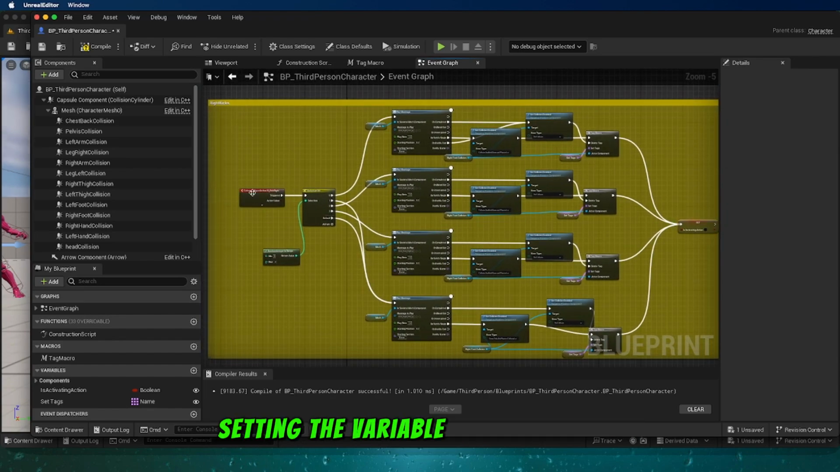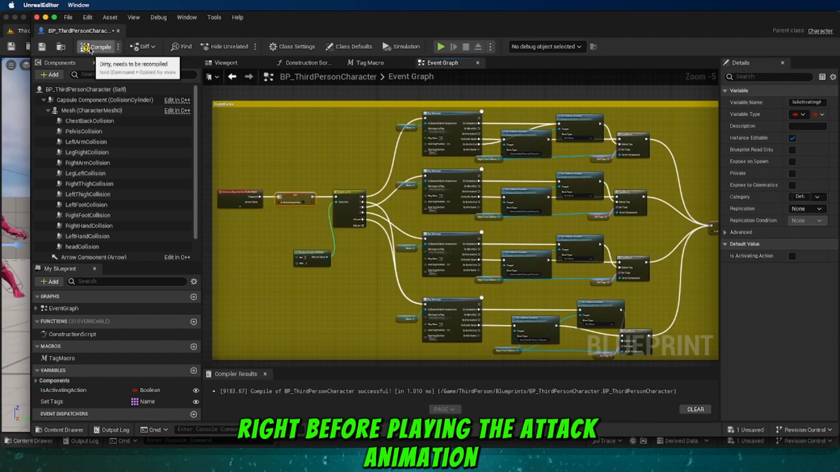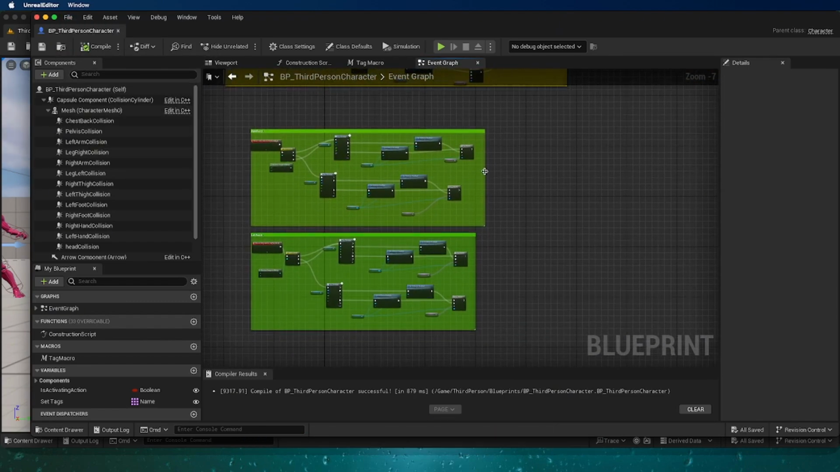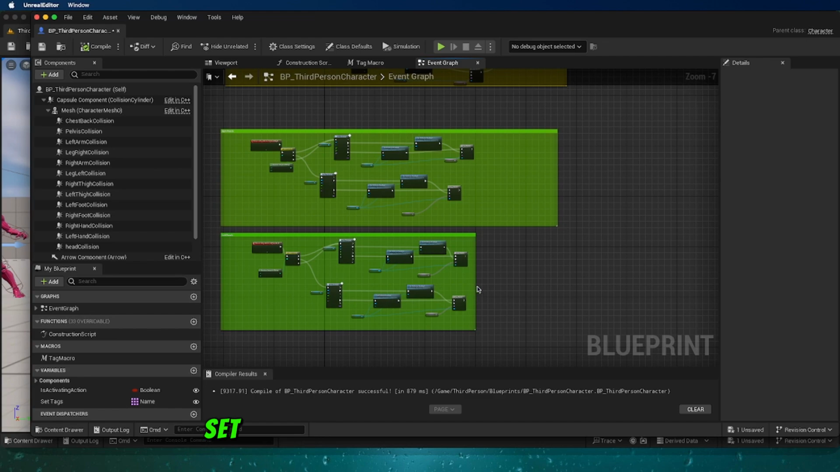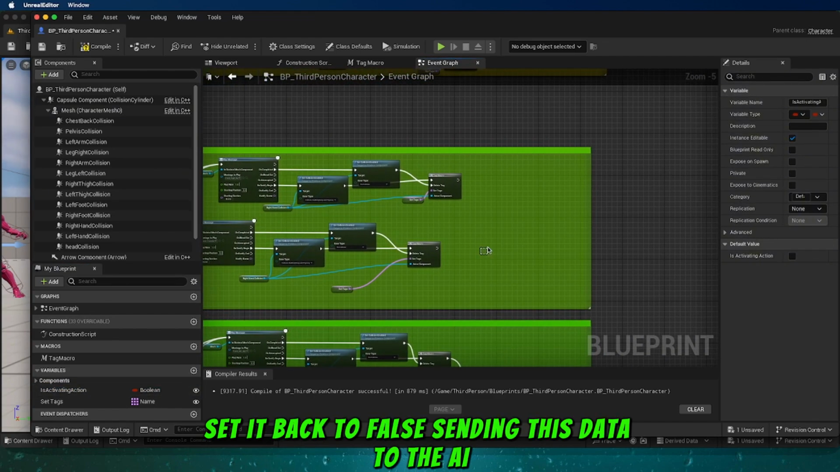Setting the variable. In your attack flow, right before playing the attack animation, set isActivatingAction to true. Then after the attack finishes, set it back to false, sending this data to the AI.